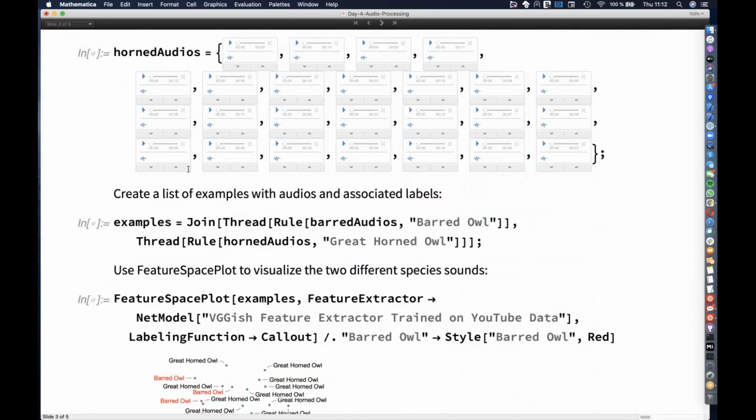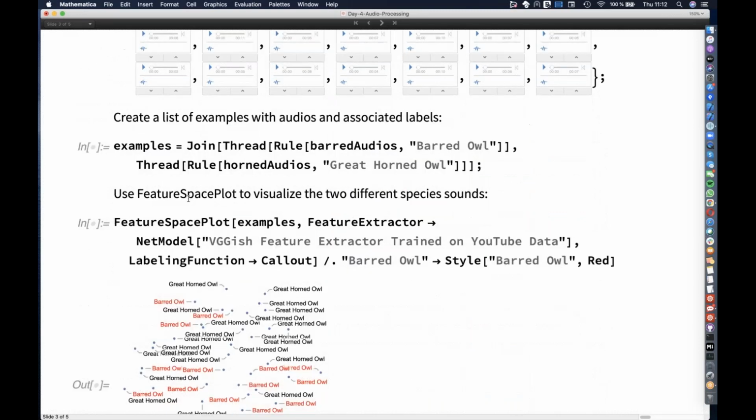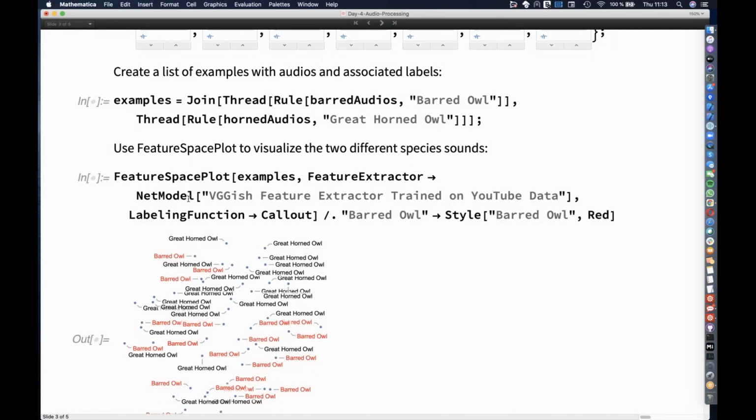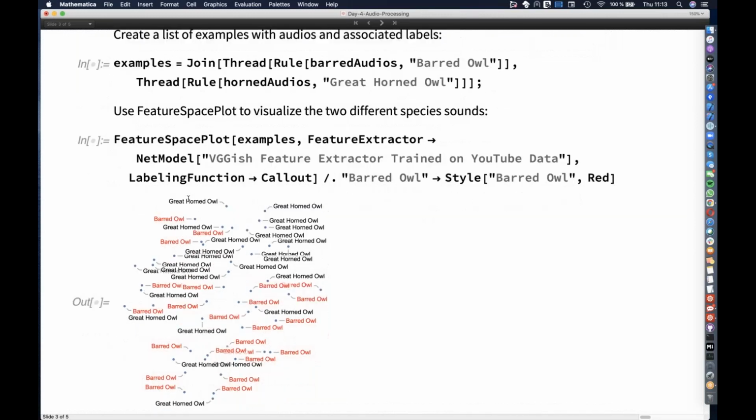So once we have the audio files, we can create a list of examples. That's the audio file plus the class label for each audio. And what we can do is have a first grasp on how it's going to be, if it's going to be a difficult task or an easy task.